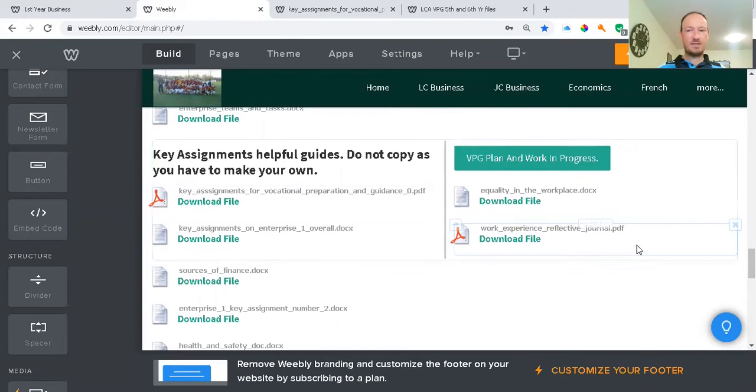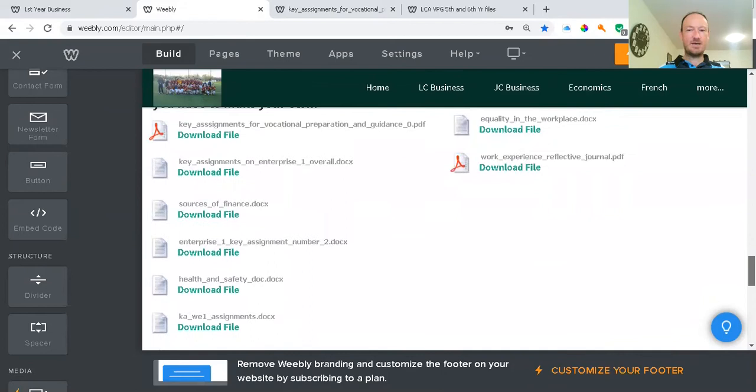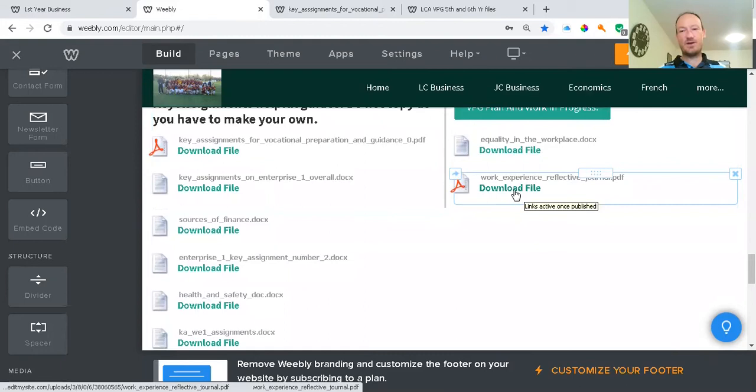Okay, so to help you even further then, I've put down key assignments for enterprise. I've given you extra notes on that to help you on your way. You also have, for your work experience module, a reflective journal. What that means is you can download that, print it off, and keep notes of what you learned in your work placement.